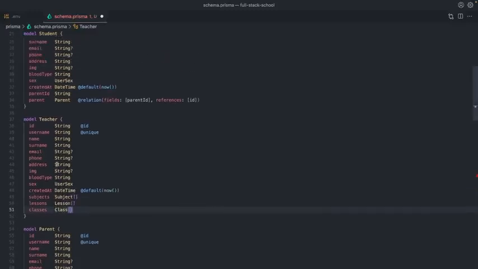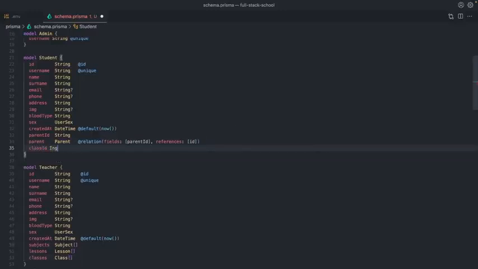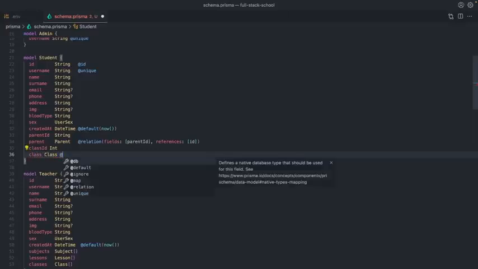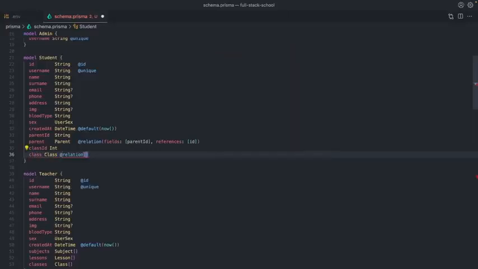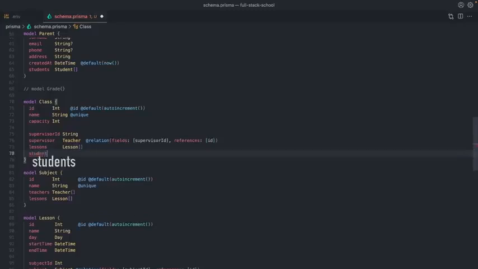Let's add the class for the student, because each student belongs to a specific class. So let's say class ID integer, and the class will be class. And let's write relation. You know how to do that. We are going to check this ID and compare this with the class ID. Let's add the student here in the class. Students, student list. Of course, it's a table.